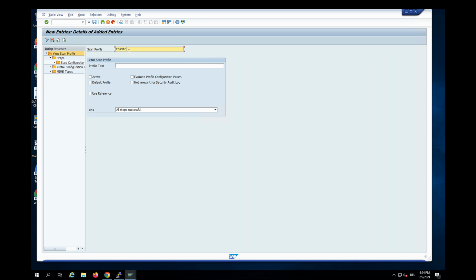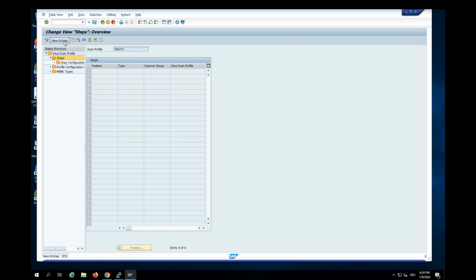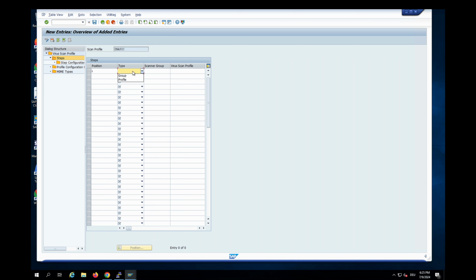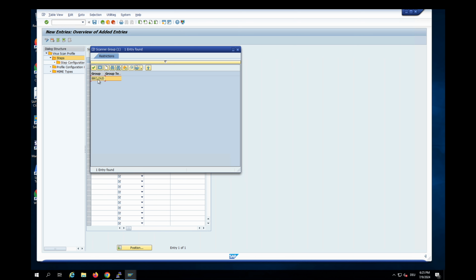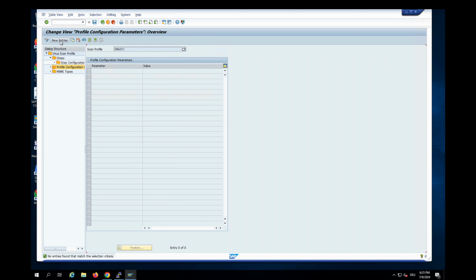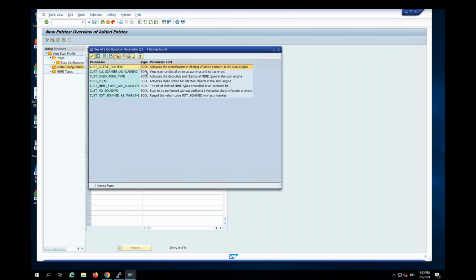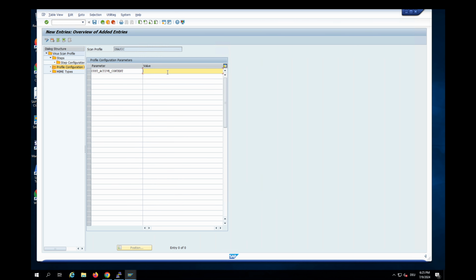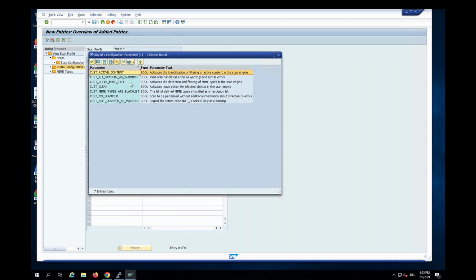The first one, ZBasic, is a profile that performs malware scans only. I mark this profile as active and activate the evaluation of profile configuration parameters I am going to set later. In the Steps folder, I link the profile to the scanner group. And in the Profile Configuration Parameters folder, I explicitly set parameters to disable the checking of MIME types and the detection of active content in order to make sure this profile only executes basic malware checks.